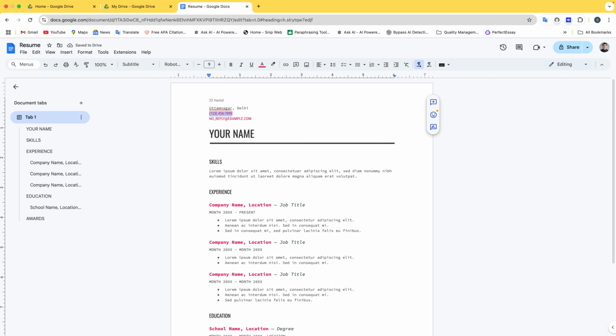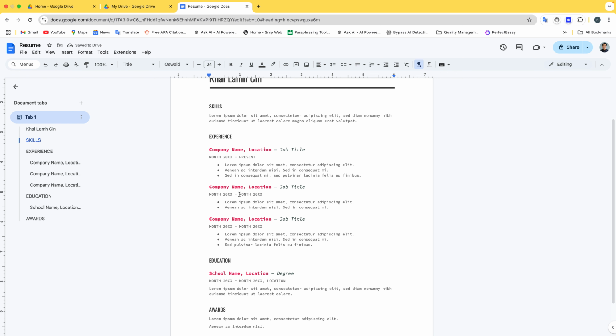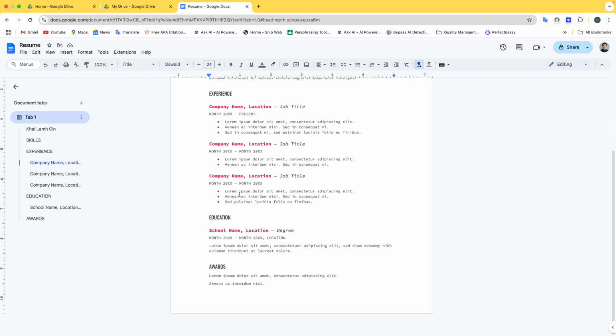I'll just edit my phone number, and then I'll just write down my email address. So my name, and then I'll just write down all the skill and requirement information for my resume.